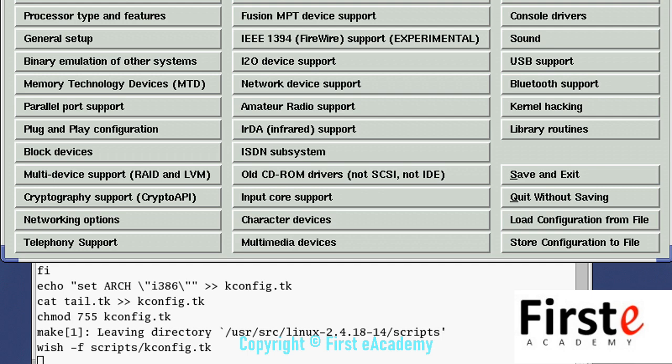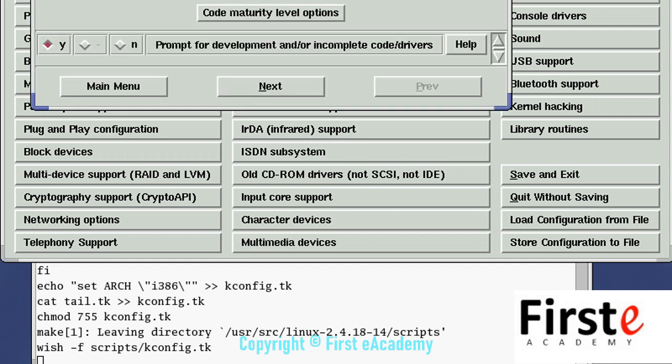Okay, let's look at, like I said, the most important ones. The first one here is code maturity level options. When we click on that box, we get this window popping up, and now we can choose whether we want to include or not include developmental or incomplete code and drivers for our system. So what this is saying is, do you want to be asked about drivers or code that is not deemed stable yet? It's in the development stage, or it's in an incomplete stage, it's not tested yet, that sort of thing.